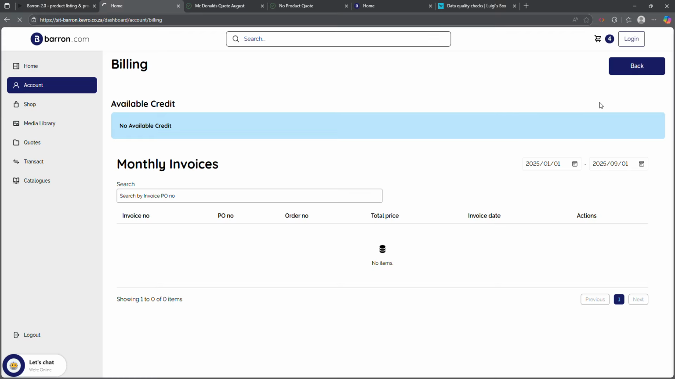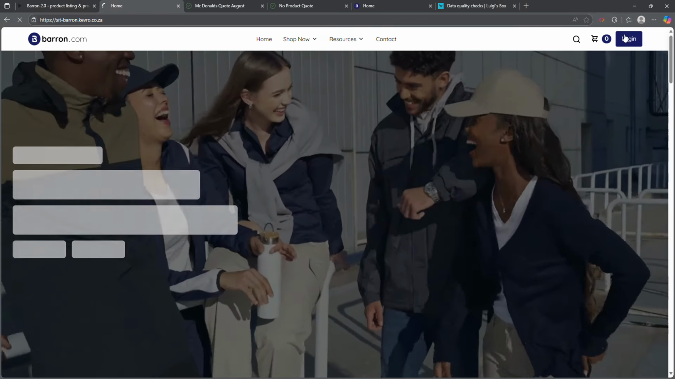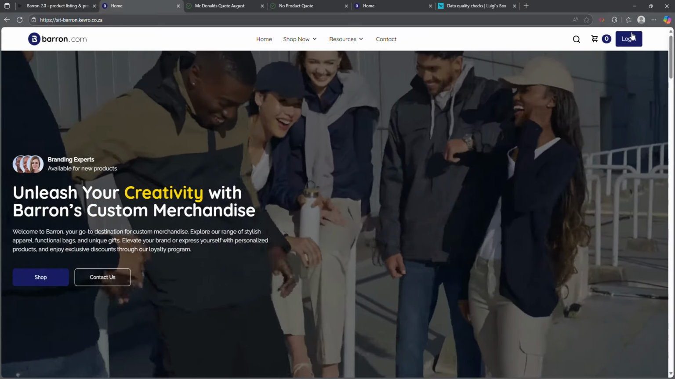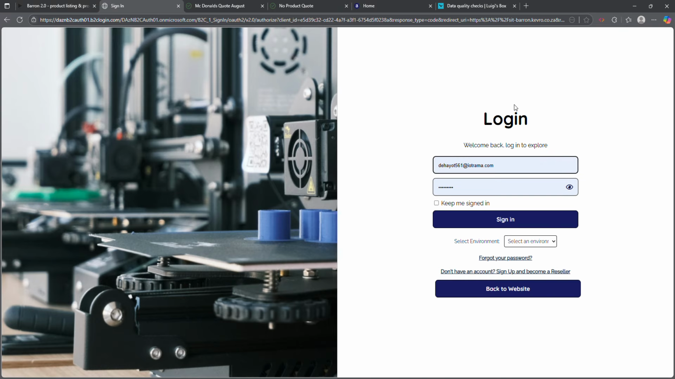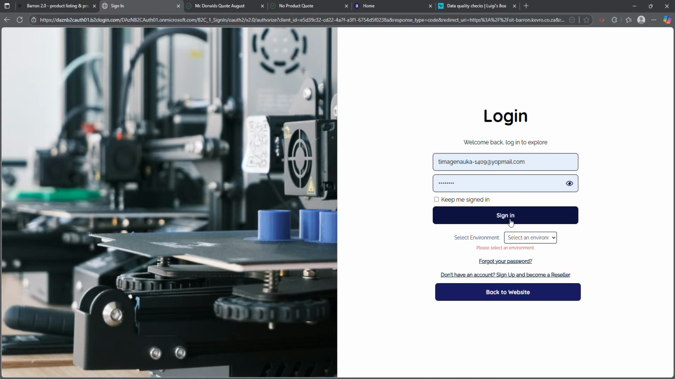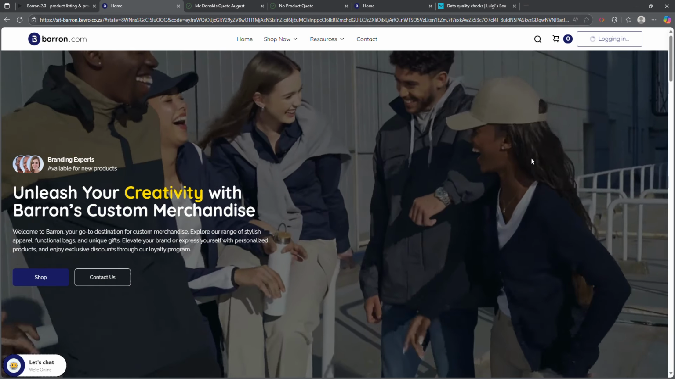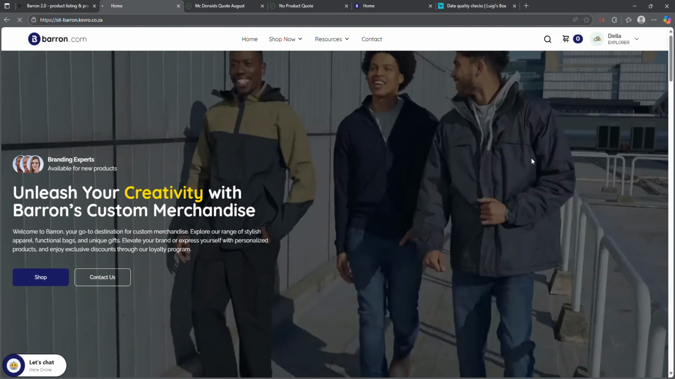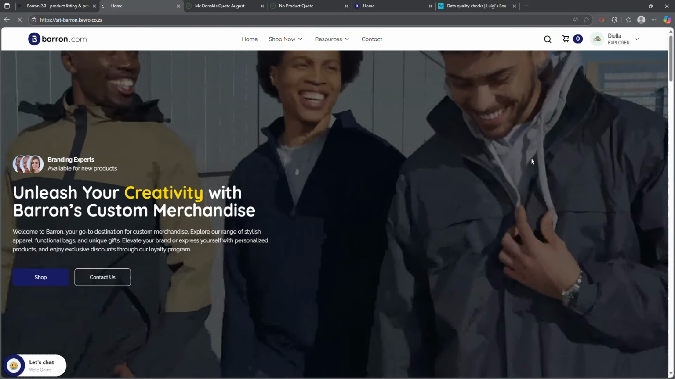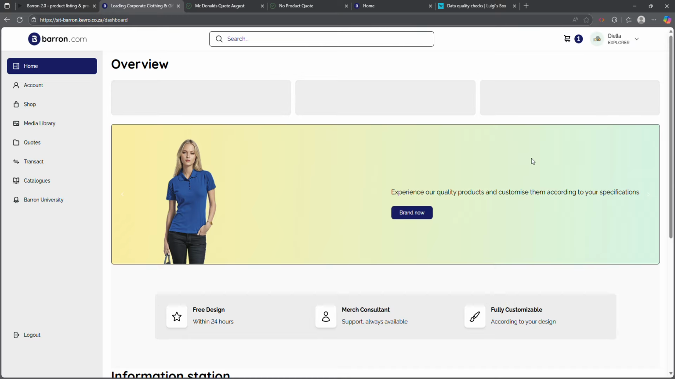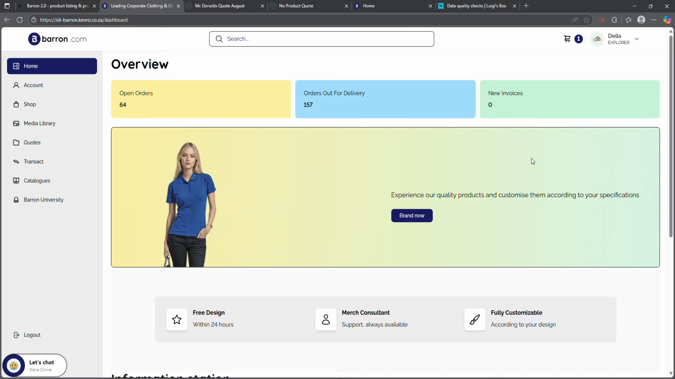If I log out, and log in with an account that just has a little bit more permissions, you'll notice that once logged in, it does redirect the user directly from the home page through to the account section.